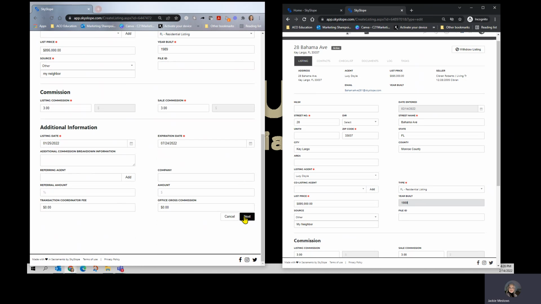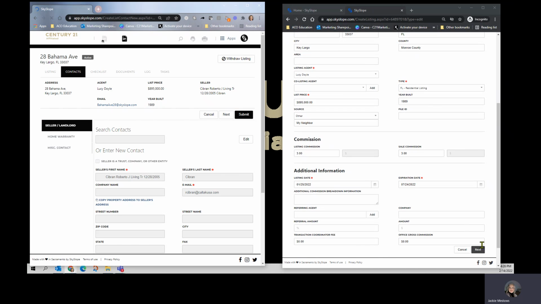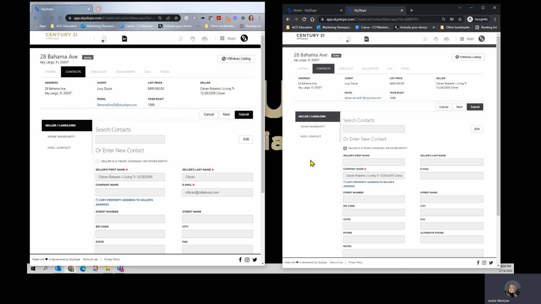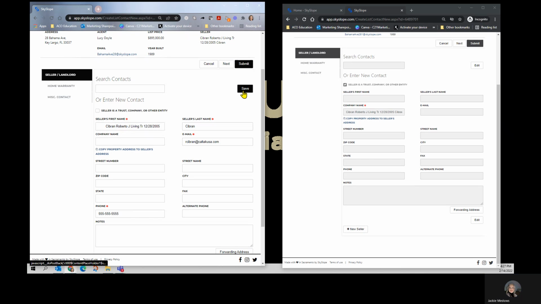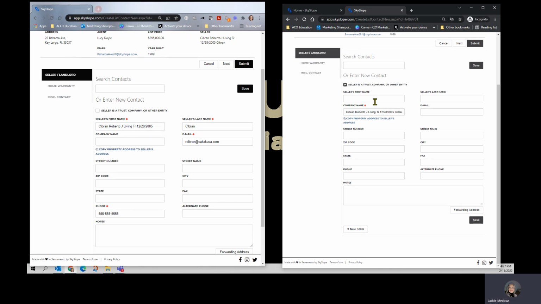All right, so next we're going to go to next on both of the screens. From there, I'm going to look at my seller. So the agent actually entered this incorrectly because it was a trust. It should have been as a company name. But in this process, whatever they do, you do. If they do it wrong, leave it wrong. I made the correction because I know better.